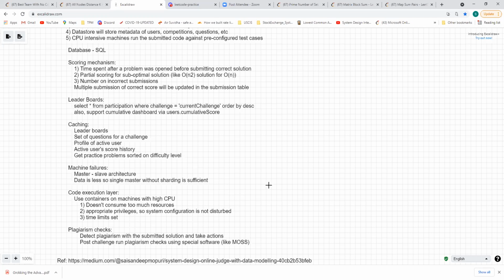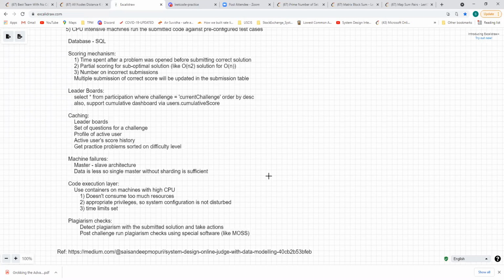I think in distributed systems, everything is possible. It's just about the trade-offs, right? Absolutely. I agree. No, but that's a good point, actually.